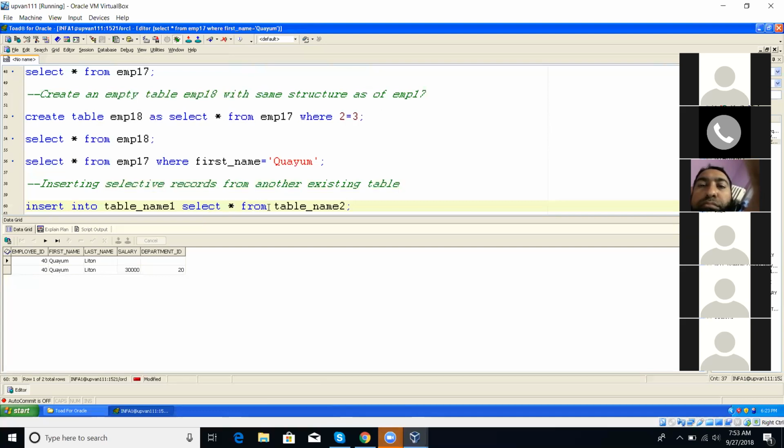Okay, Kayam is lost here. Can anyone help him? Bilal, what would be the output of line number 56? Only 2 records having first name equal to Kayam. So the records which are being displayed in the bottom, these 2 records, right? Right. Now we want to insert these 2 records from your table EMP17 into the table EMP18. We'll use the syntax that we have just mentioned.